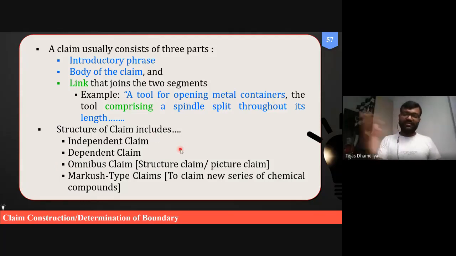It may be applicable to some structure or to some pictorial images as well, in which we give the generalized structure of the molecule and claim that this is the final structure around which we are going to claim our patent.